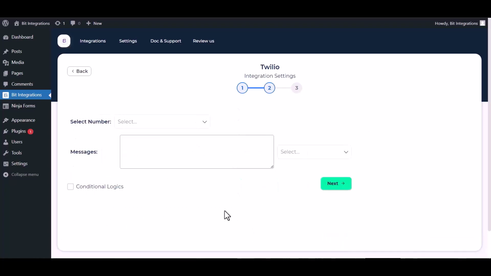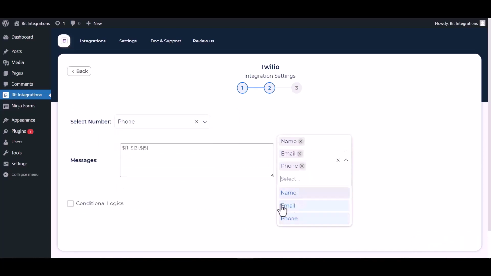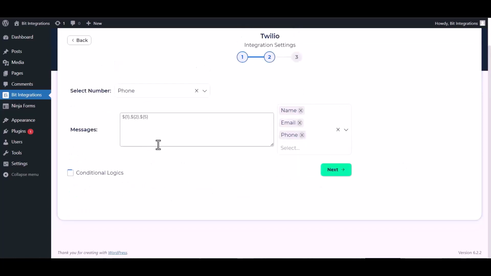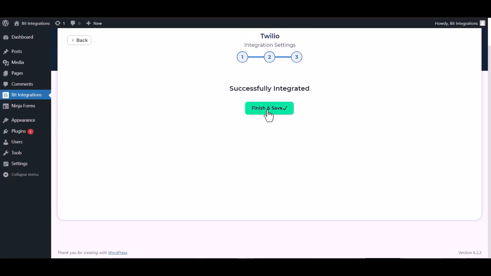Now click on Next. Select Number. Map the message fields. Here are advanced features in conditional logic. If you want, you can use it for your own requirement. Click on Next. Finish and save it.